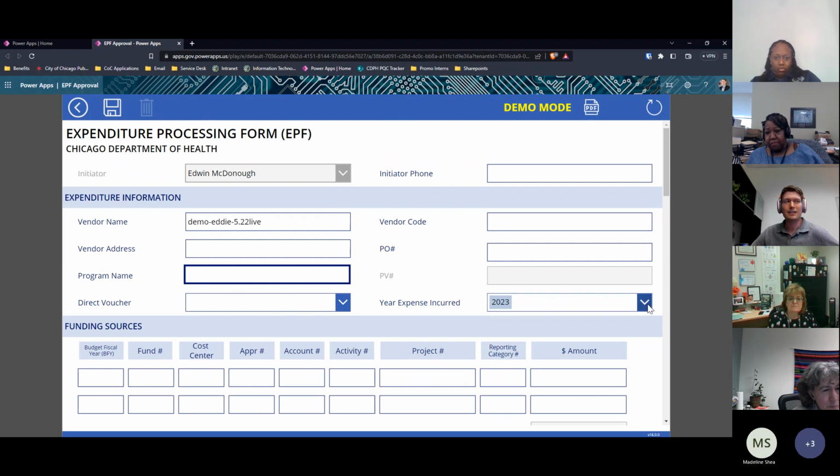I want to call out real quick the year expense occurred. This is just for your end of year. If you're submitting something for December and it's already January, it pre-populates the current year date. But if you need to go back, you have the option to go back if you're in January or something. So that's why that feature is there.